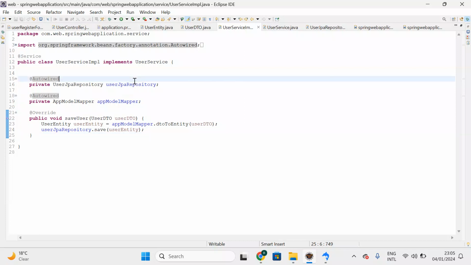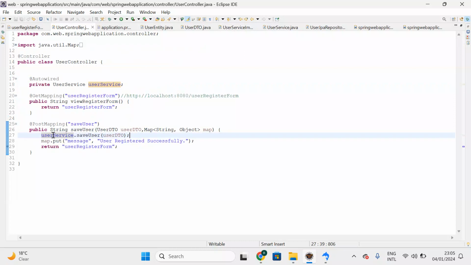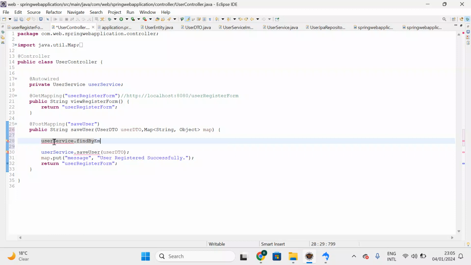For that, let me go to where we need to write. Go to the user controller, and before the save method we have to validate. How can we validate? Let me write the business logic to display user already exists. So copy the user service here, userService.findByUserEmail. So findByUserEmail or findByEmail. There is no such method, we haven't created it, right?